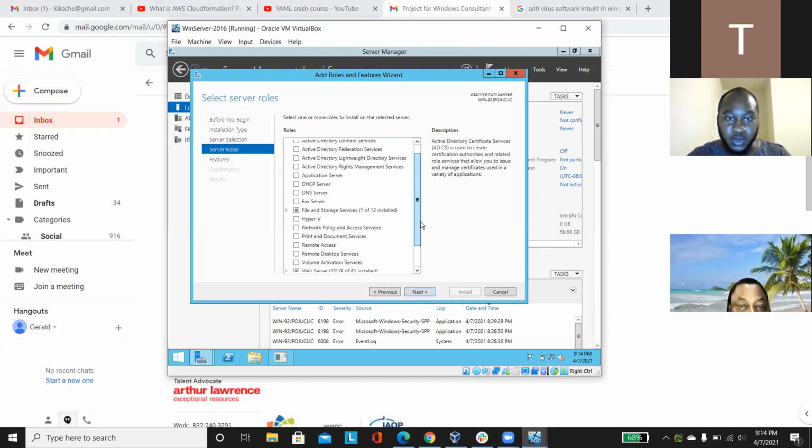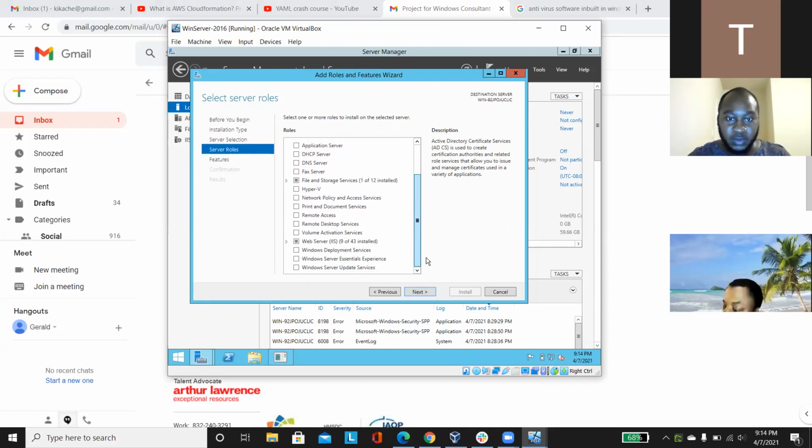So scroll all the way down. Windows Server Update Services. It is abbreviated WSUS. This is the full meaning, Windows Server Update Services. But in an interview, you don't want to say Windows Server Update Services. You want to abbreviate it because it's always abbreviated. WSUS.